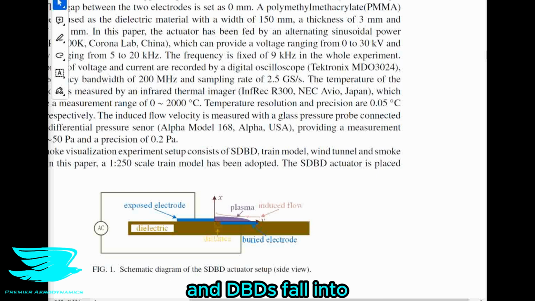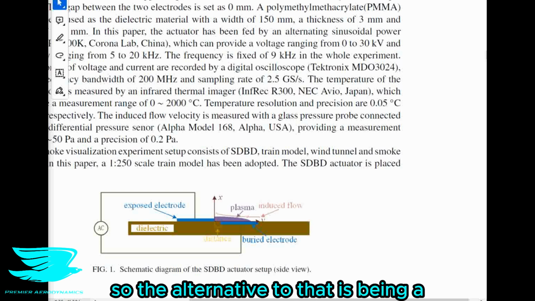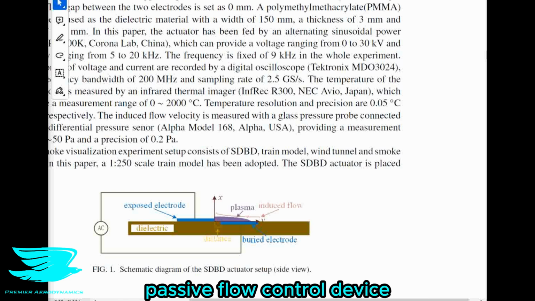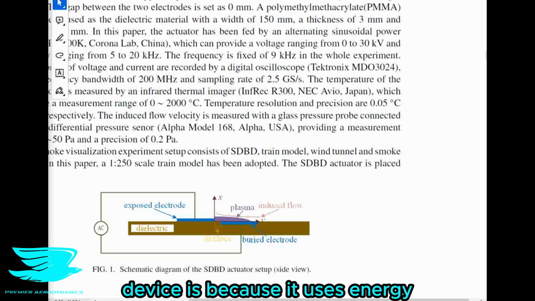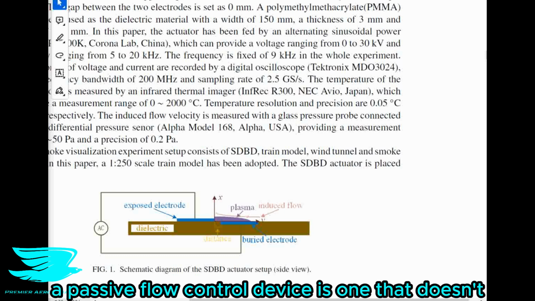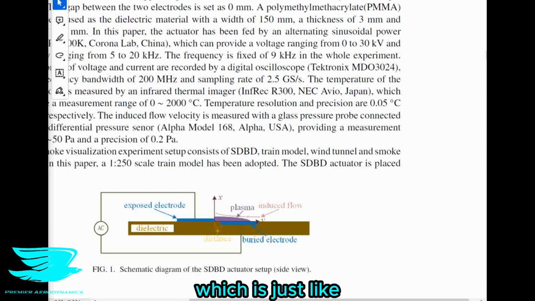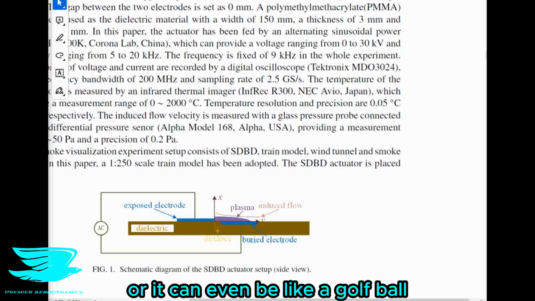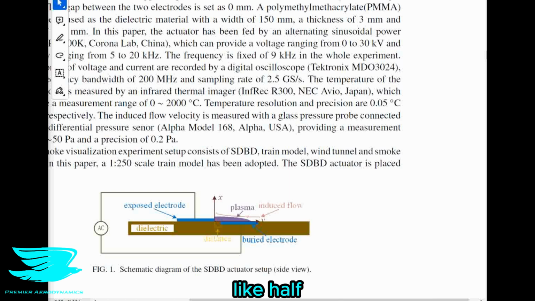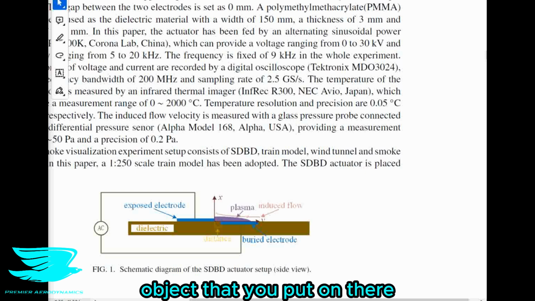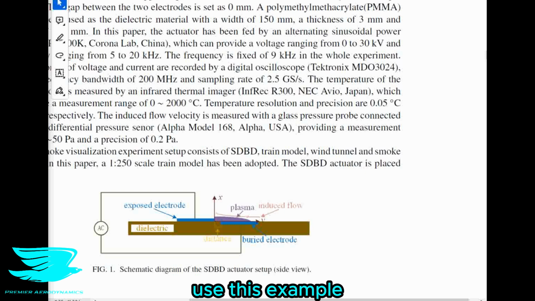DBDs fall into the active flow control device category. The alternative to that is a passive flow control device. The reason this is an active flow control device is because it uses energy. A passive flow control device is one that doesn't. An example of a passive flow control device is a typical vortex generator, which is literally like a prism that you put onto the surface, or it can even be like a golf ball, like half a sphere or whatever. That's just an object that you put on there. That is a passive flow control device because there's no energy being used in there. And you might have noted that I used this example, a vortex generator, and that is because often we can have the same general flow control device as a passive version or an active version.